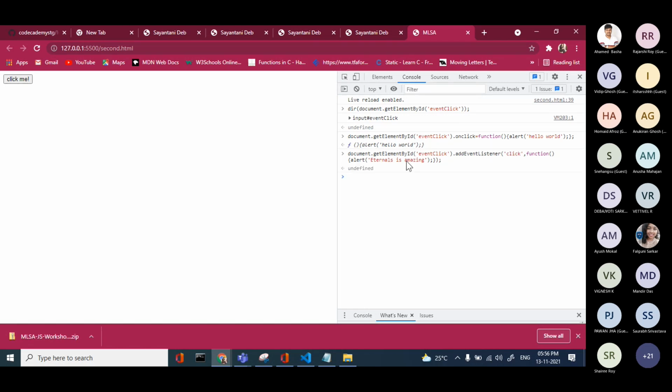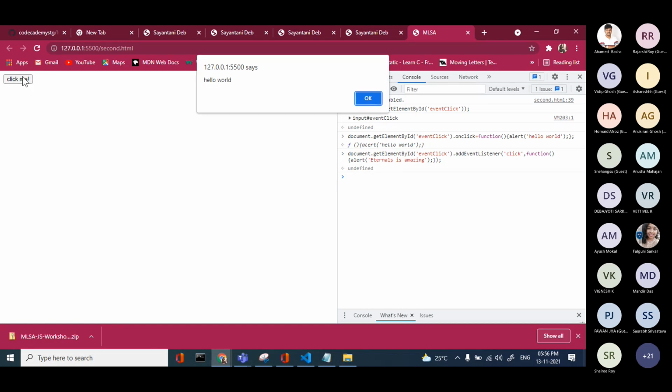Now after pressing enter, I guess it will come. Yeah, see, okay, no, it is not coming. The hello world part is coming. Okay, now Eternals is amazing is coming. So you can see, because I have written the code twice, both alerts are coming.